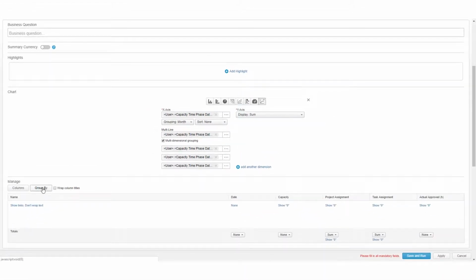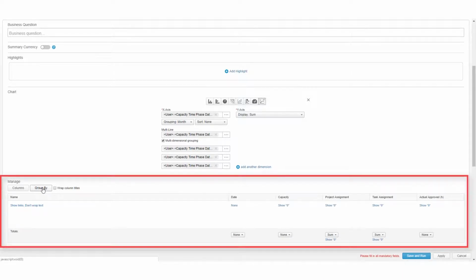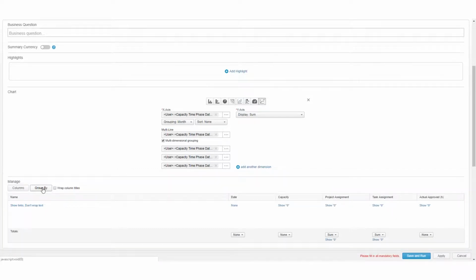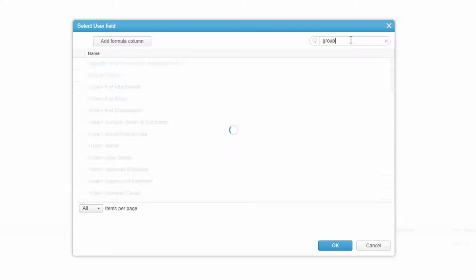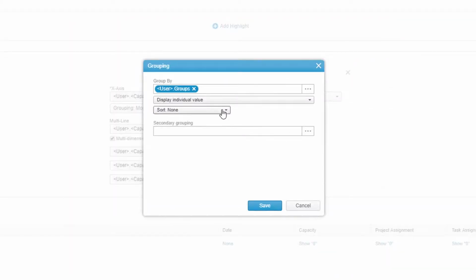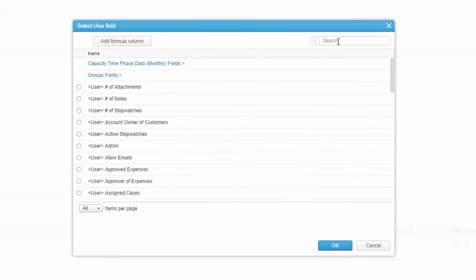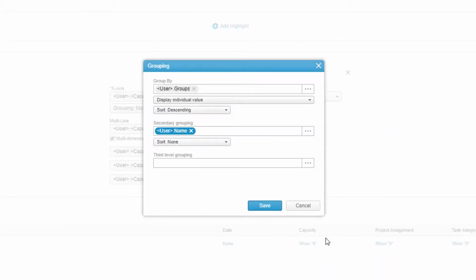Now that the line chart is defined, we can go ahead and customize the related data table. As for all reports, you can choose which columns to include, define grouping, select the format of the column summary, and so on. In our example, after selecting the columns that we want, we will group the data first by group name, username, and then by date.